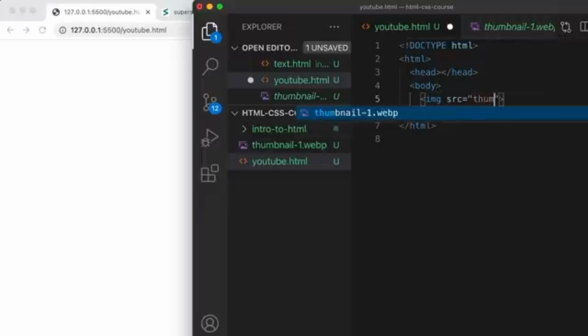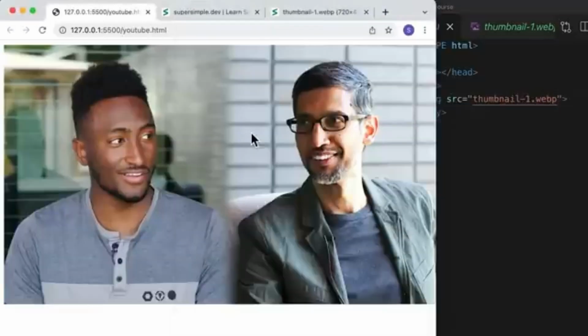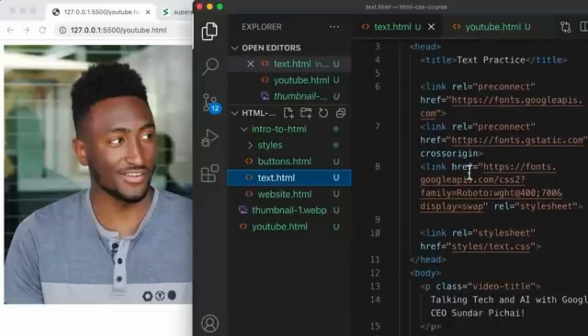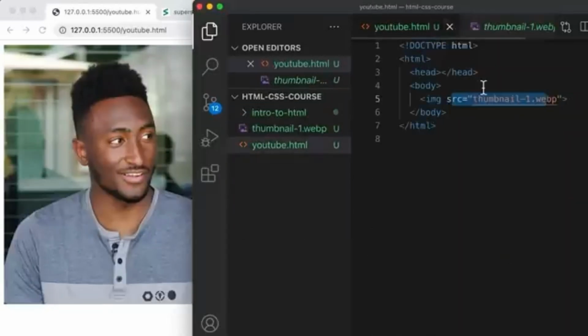So we're going to display thumbnail-1.webp. And when I save it, the image is now loaded onto our website. So this source attribute works the same way as the link attribute that we saw earlier. It follows the rules of file paths to locate our file. So just as a reminder, if we type thumbnail1.webp here, it's going to look for a file named thumbnail1.webp right beside our HTML file. It's going to find it and then load it onto our website.